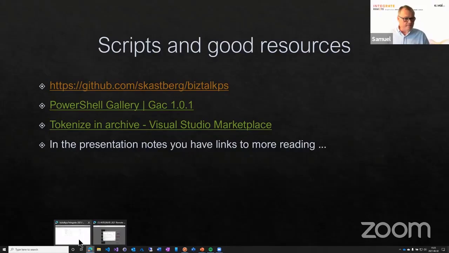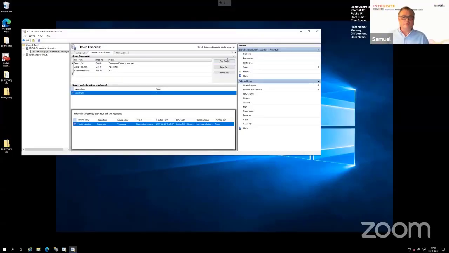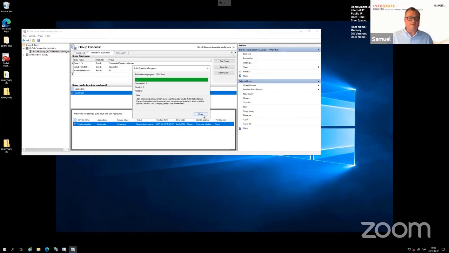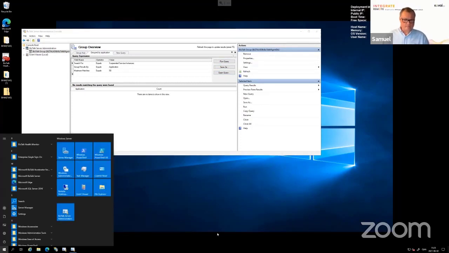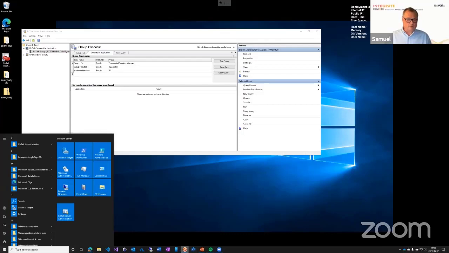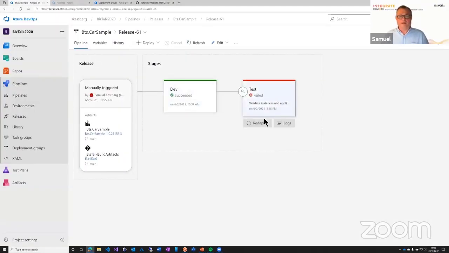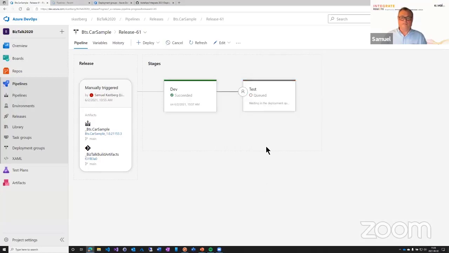Sorry, no, wrong place. So here we had the suspended instance. I terminate it in the test environment like that. Now it's gone. So now we can go to my pipeline again that had failed, and I say, okay, redeploy.